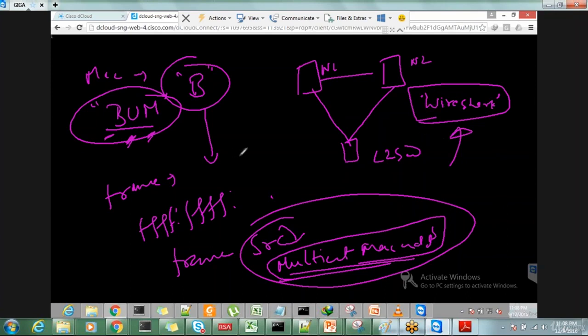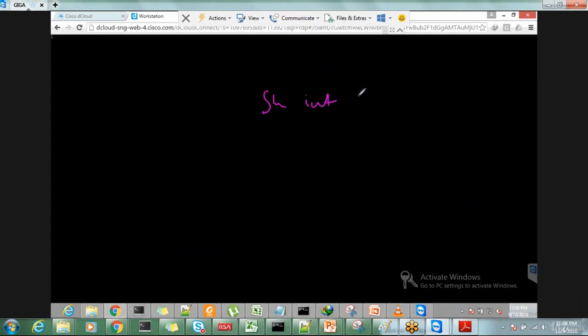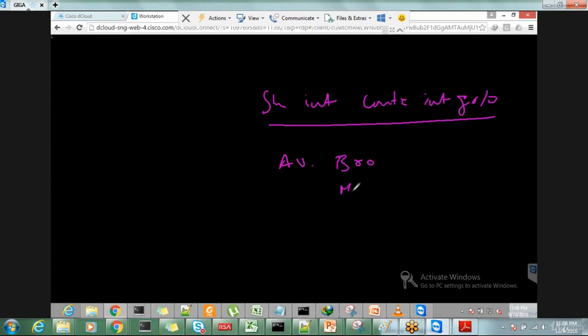Now inside the switch, how could you identify what type of traffic a particular interface has? You can use show IP traffic, or you can check the counters. If you check show interface counters with that particular interface, suppose gig 0/0, it will show you the average broadcast traffic, the multicast traffic, or the unicast traffic.